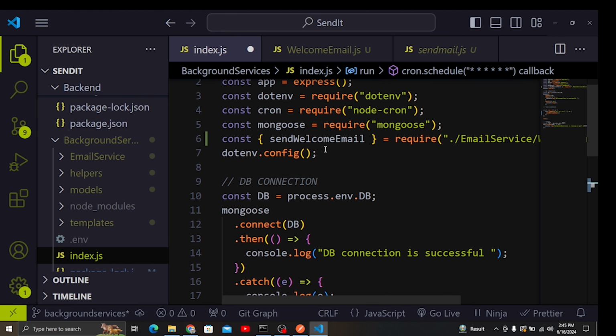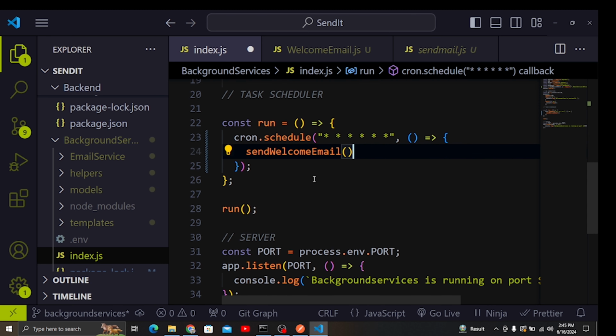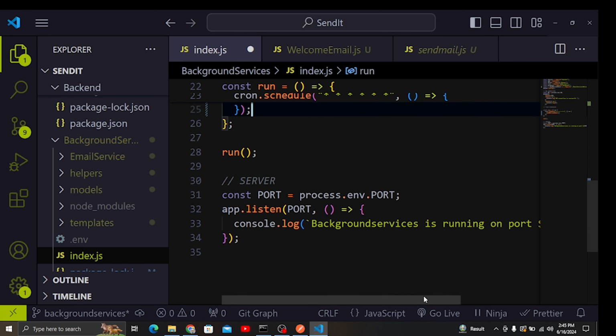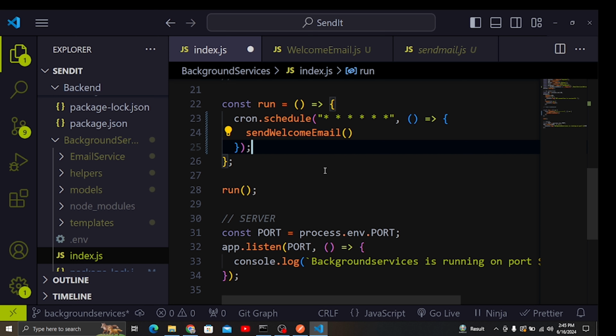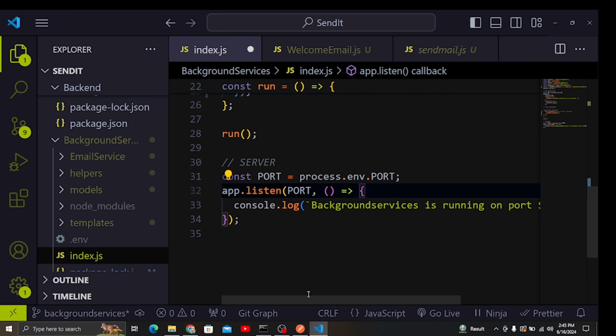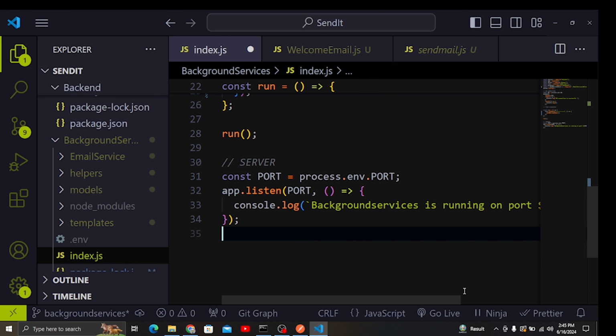So we are going to have another service for delivery emails, and also for pending parcels and delivered parcels. So that is the work of cron or this scheduler. What we can do is save this so that it can run, and we'll be able to see emails being sent to our inboxes. So let's try this.